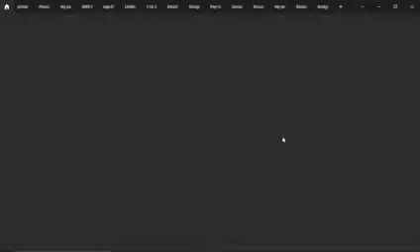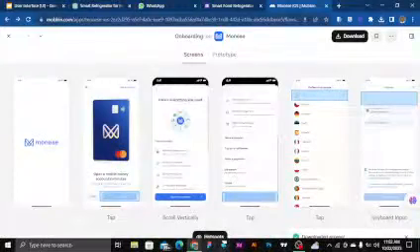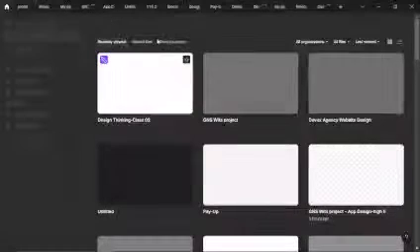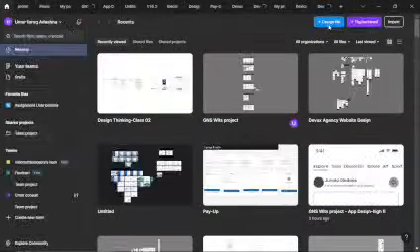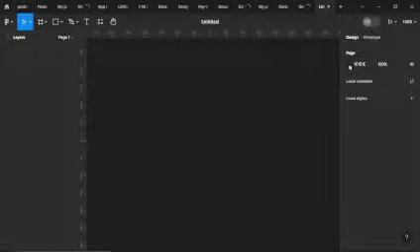I think my Figma is not loading. Let me open it again. So a design file. A new design file. Okay. So this is a new design file.